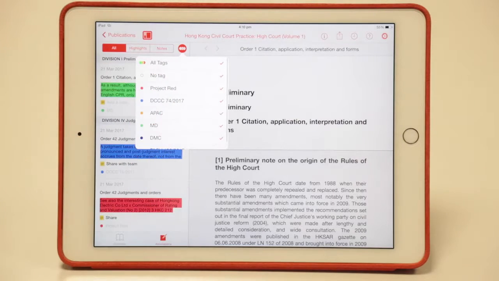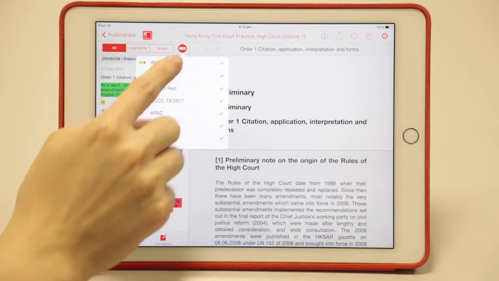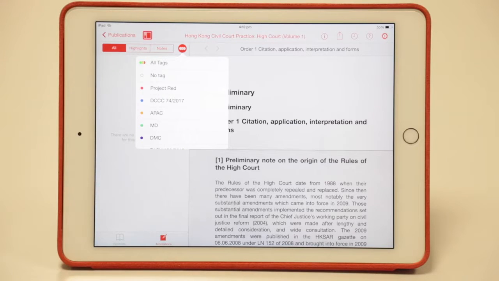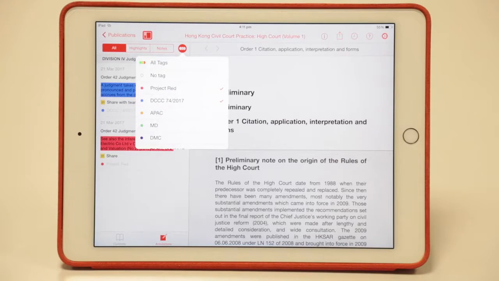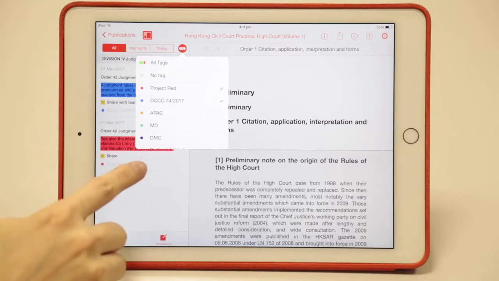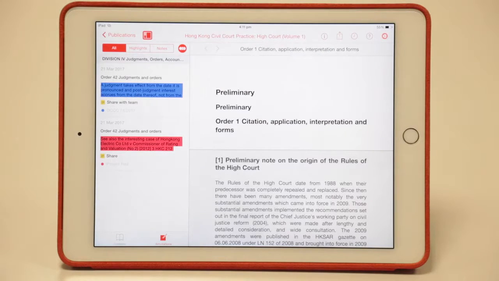Now you can also filter by tags. For example, if I unselect everything and just choose the text that's actually relevant, like this one, I can find the relevant highlight, so on and so forth. So this is how you browse and filter on Lexis Red.